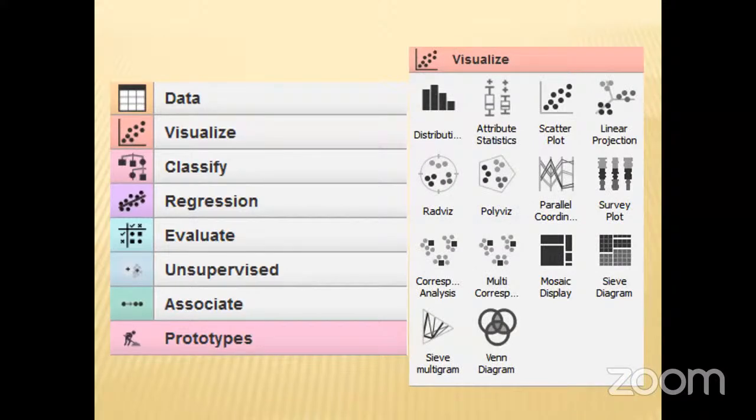Okay, in the case of the visualize widget, these are a few visualization steps. It shows the distribution of a data set, how many male, how many female, or those distributions, or attribute statistics, and it has the scatter plot. All those things are possible. So these are the various visualization steps that can be done.